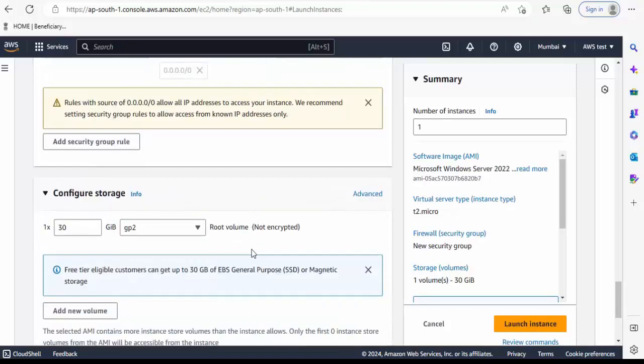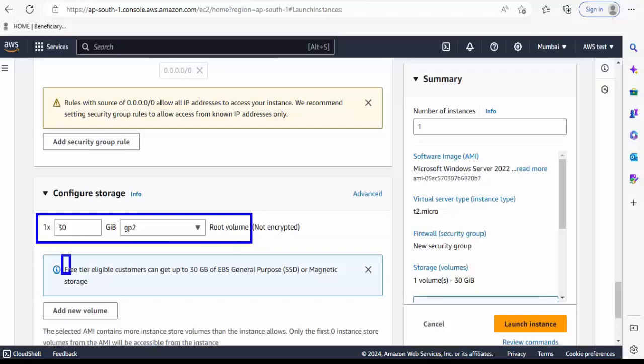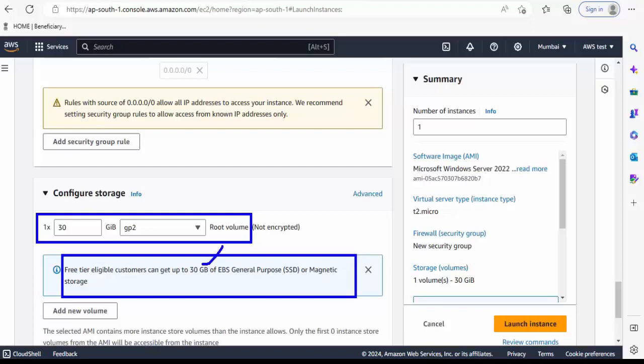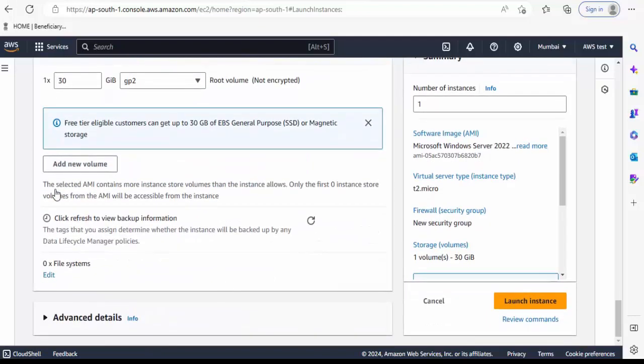Done. This is the default storage. You are getting 30 GB right now. Why? For a free tier eligible customer you can get 30 GB of block storage. So you can choose whatever number you want here. I want 50 GB, I want 100 GB or a TB, but that is payable. For free tier right now you have to keep everything default. Okay, 30 GB is sufficient for me, I just have to create. Remain everything default, no issue.